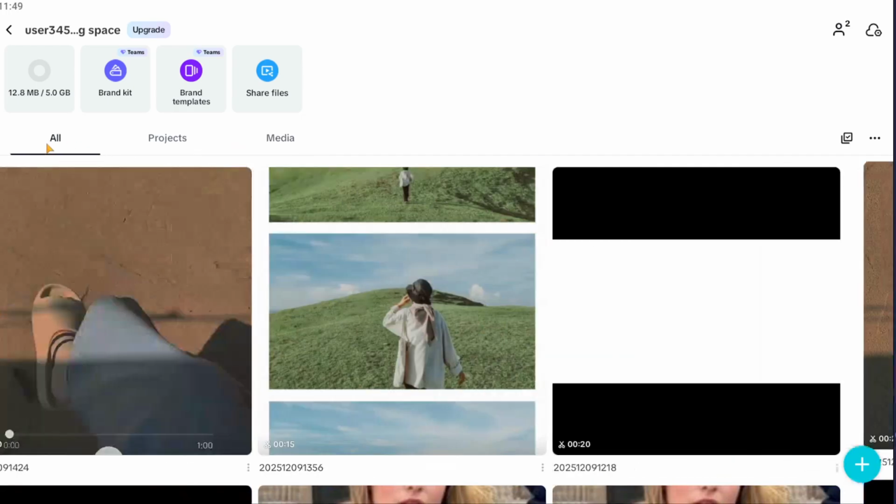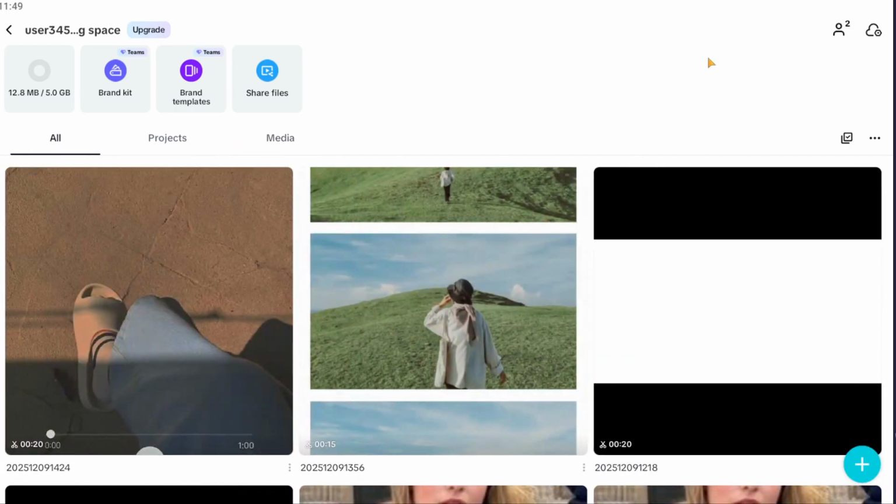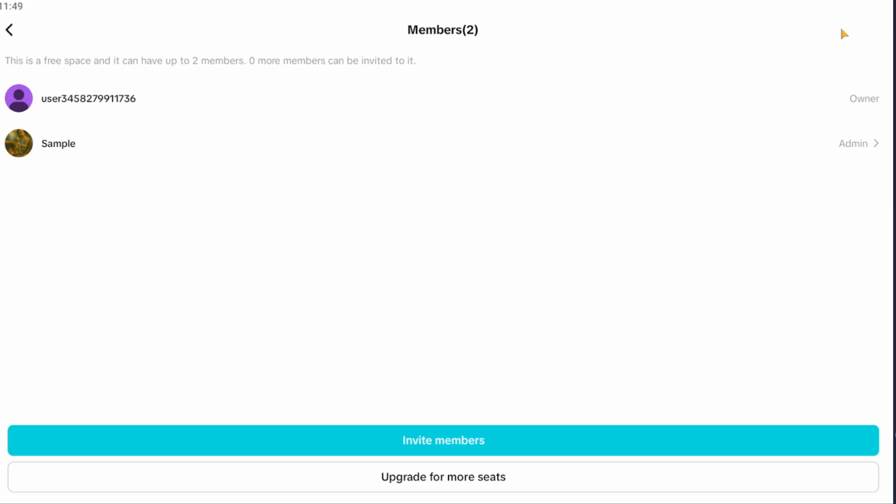Inside the space, look to the upper right corner for the profile icon. It often looks like a person silhouette or a small group icon. Tap that. This is your entry point for managing members and seeing who already has access. From here, choose Invite Members. This is the action that starts the invitation process for your collaborators.